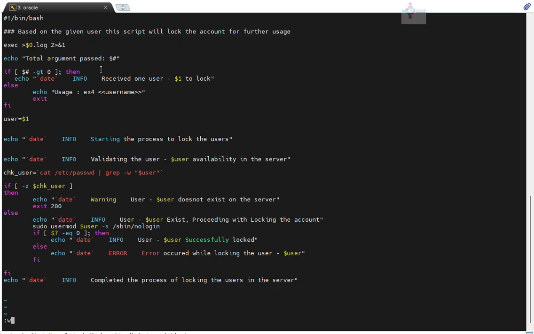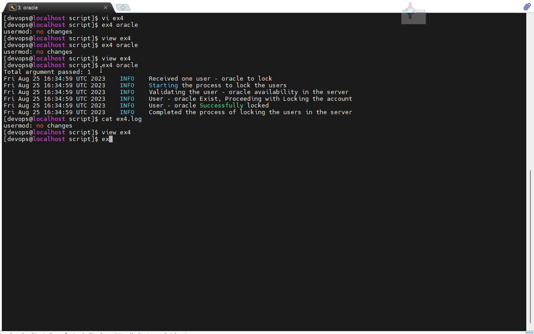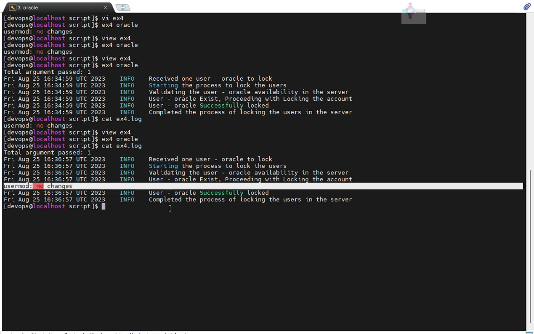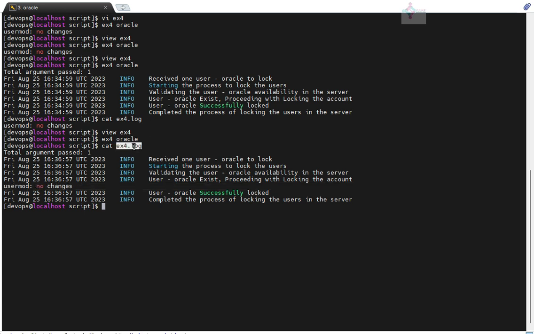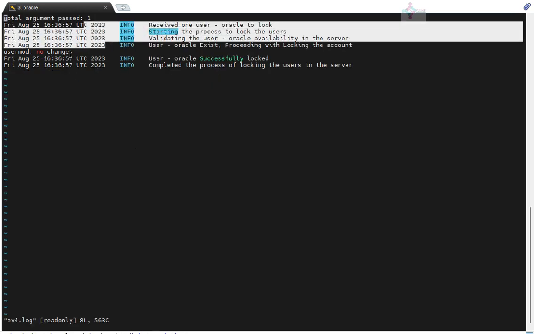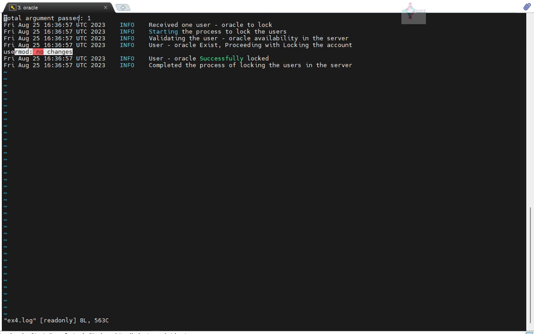Now let me run the same code. ex4 Oracle. Did you see any messages here? No. Let me see the log now. Oh, great. So this is the best way to create a log file in Linux. That's what I wanted to explain. So now you have standard output and standard error. Input we don't really care about, because we already tracked everything here.